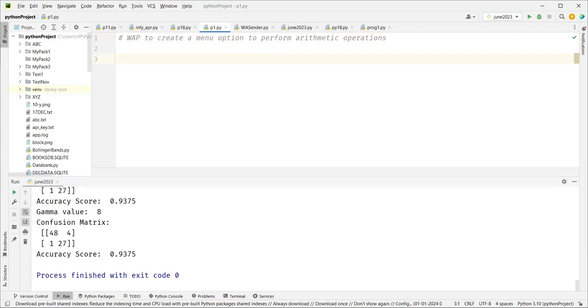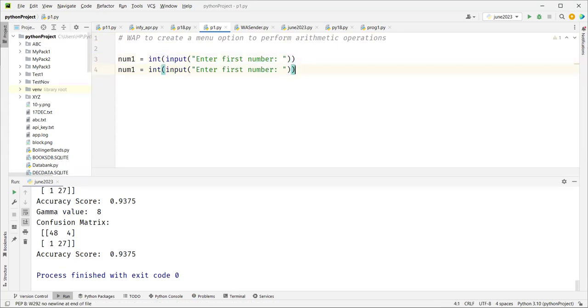So I'm going to ask the user for 2 numbers. I'm going to say int of input, enter first number, enter second number, and now we will ask the user to choose the option, right? We'll have a menu option.